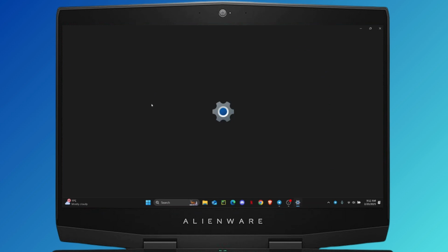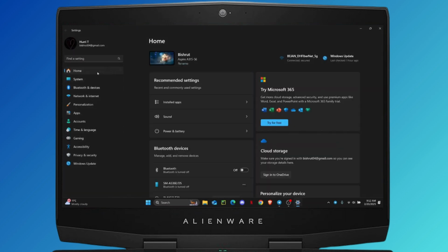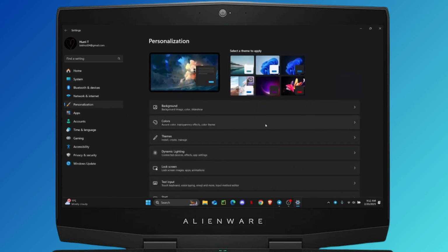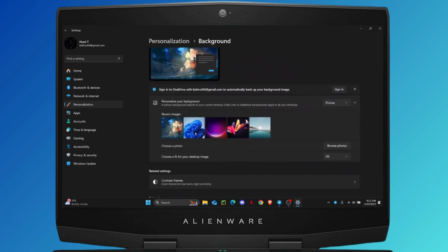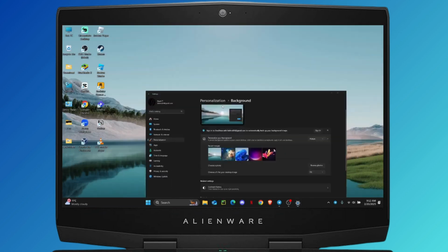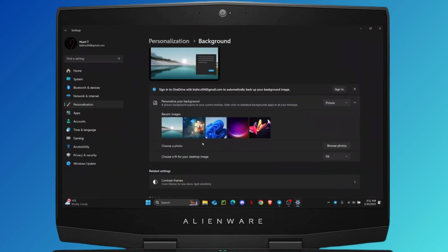And then once you get to your settings menu, on the left side of your screen, you'll find different options. You just want to head over to personalization and it will show you the same thing. Now head over to background. And as you can see, you can directly click on any of the pictures from your recent images to choose the specific background. For example, if I just choose this, go back, as you can see, the background has been changed. And it's really simple as that.